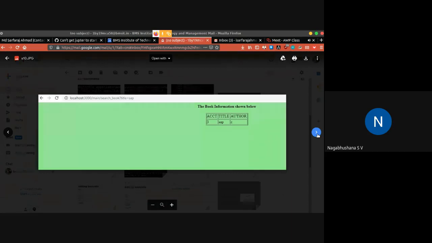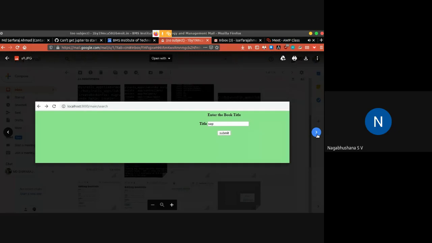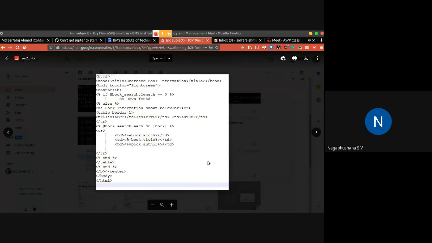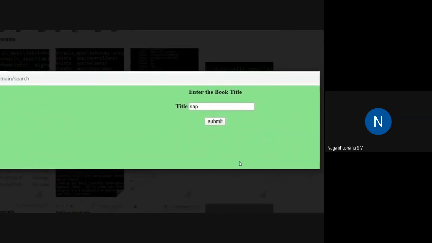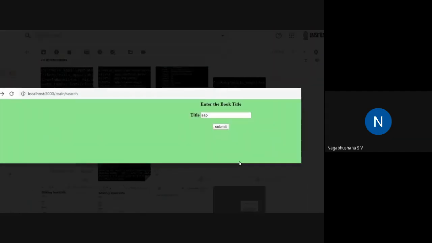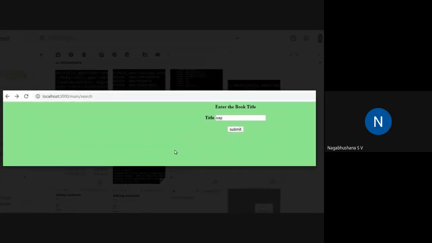Okay, just go next. Yeah, here I want to search. Just go back. I want to search for a specific title. Suppose I want to search for SAP. I'm not able to see this URL, Sarfaraz. Just read. Yeah. localhost:3000/main. I have showcased it in the previous image. Under main, you have a search. Now I will enter a search here. I will enter this URL and I have a title. I want to search for SAP. Click on submit.